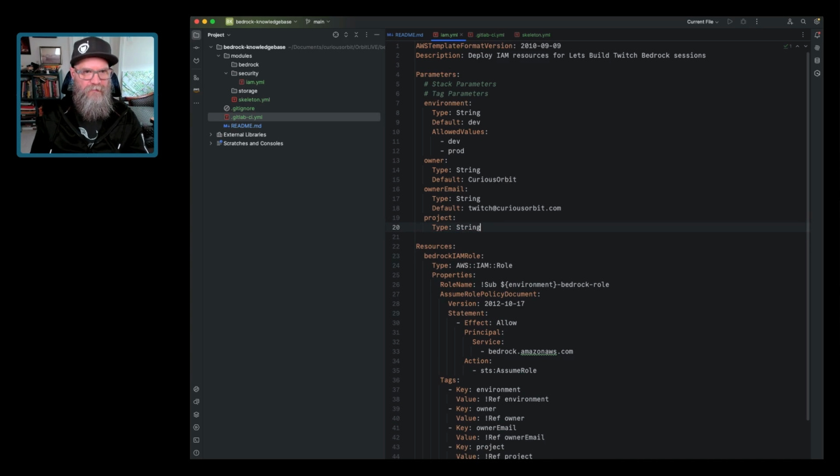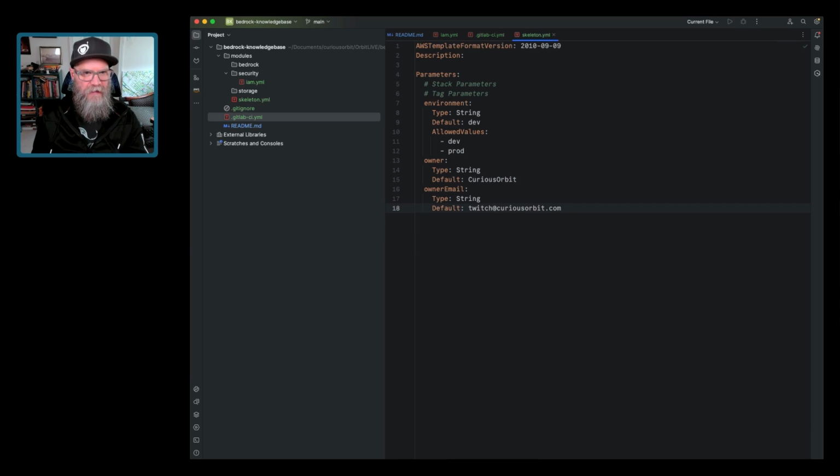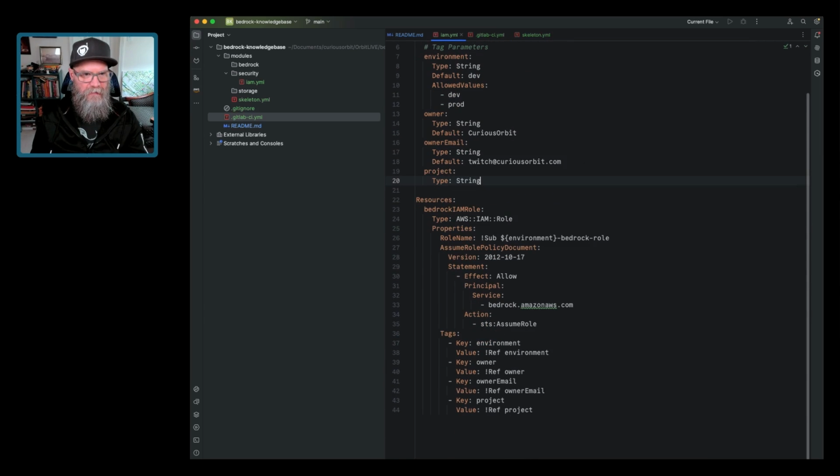Not going to worry about it. Default value, we'll pass that in, and I'm going to add that to my skeleton, so we don't have to worry about it later on. Okay, so that's our first bit. And then what we'll need is a managed policy, Bedrock.